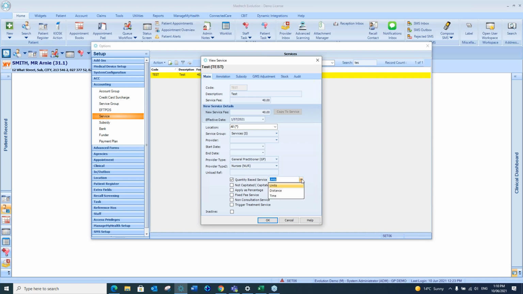You could be setting up a service code for distance, in which case it would be a quantity-based service applicable to kilometers. And if it was a time-based service that you were setting up, then $40 would apply to a specific amount of time that you select in your invoice. You would tick this if you're a capitated practice and this is a non-capitated service that you're setting up.